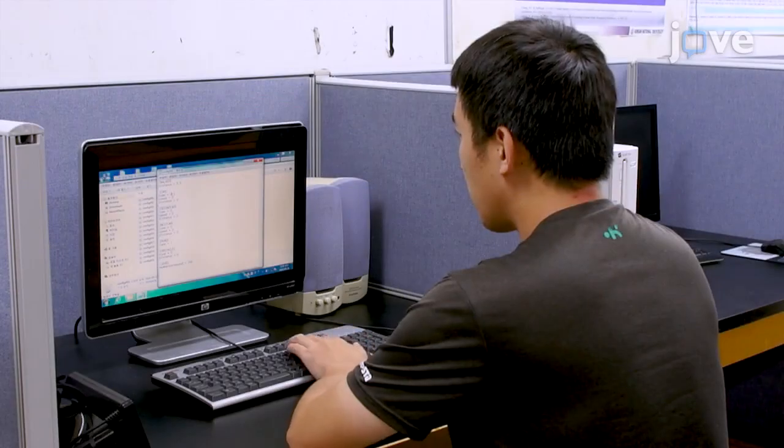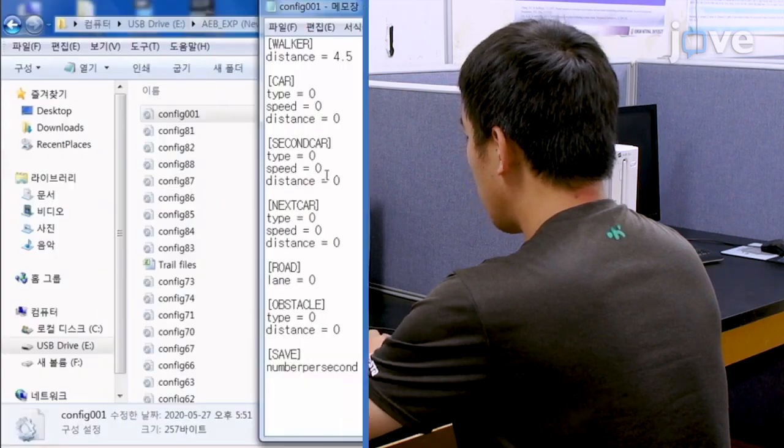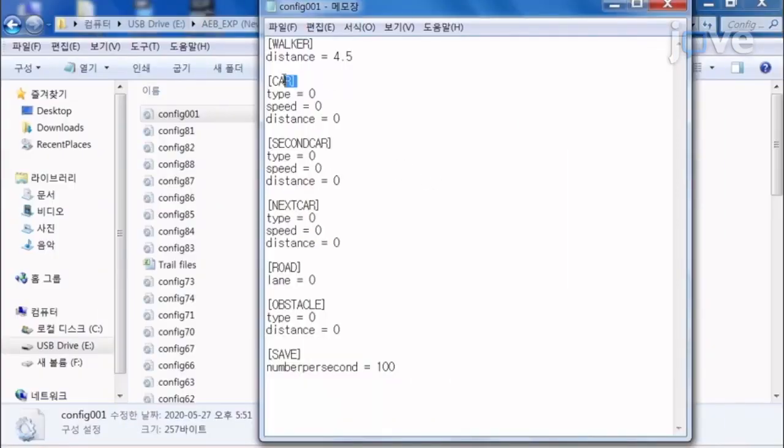Begin by setting the parameters on the walking simulator using the config directory. In the car section, set the parameters for the first vehicle. Set type to 1 for sedan, 2 for bus, or 0 for no vehicle. Next, set speed in kilometers per hour and distance to the desired value in meters.